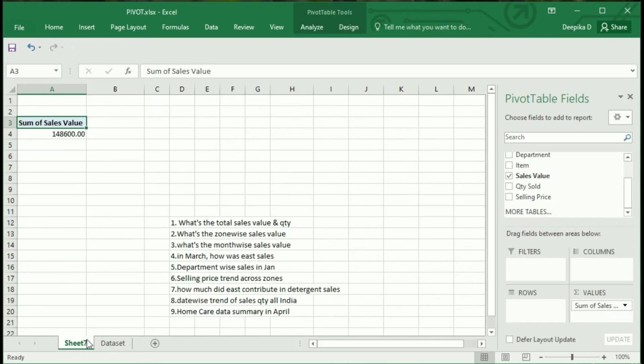That's what we're getting out of it. Likewise, in order to get the total sales quantity, we'll do the same thing. We'll drag quantity sold here and we'll get the sum. So in order to get sum, this is how you'll go. Now, it doesn't look nice that sum of sales value is written here, right? Or sum of quantity sold.